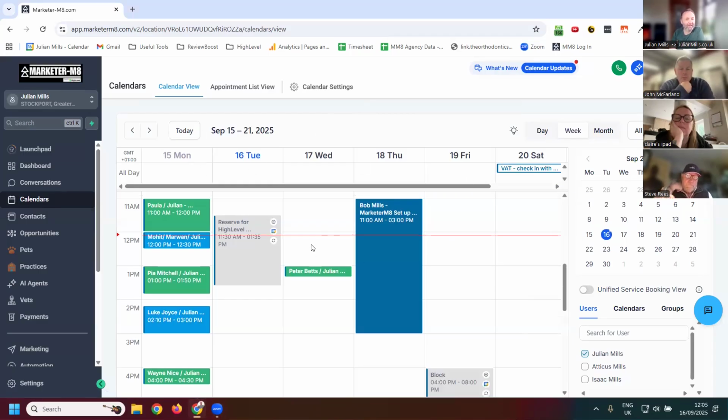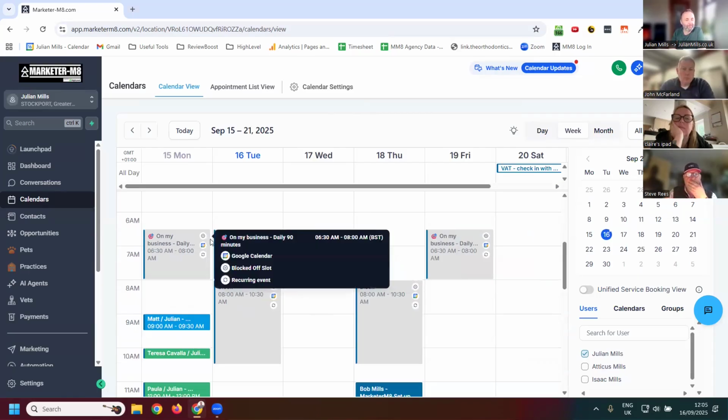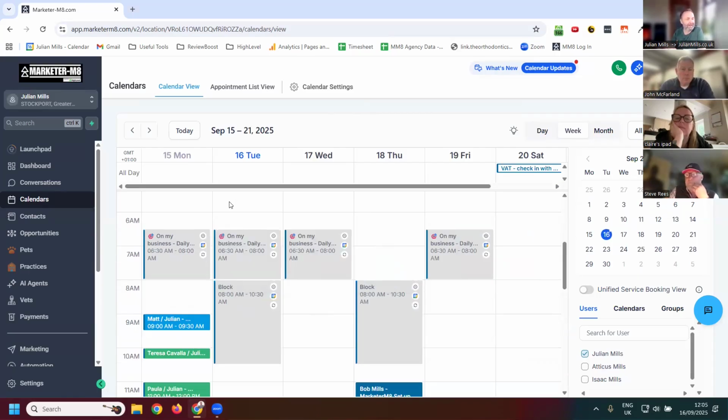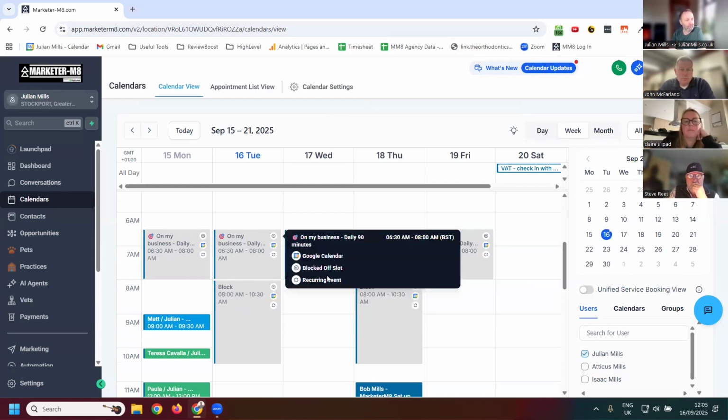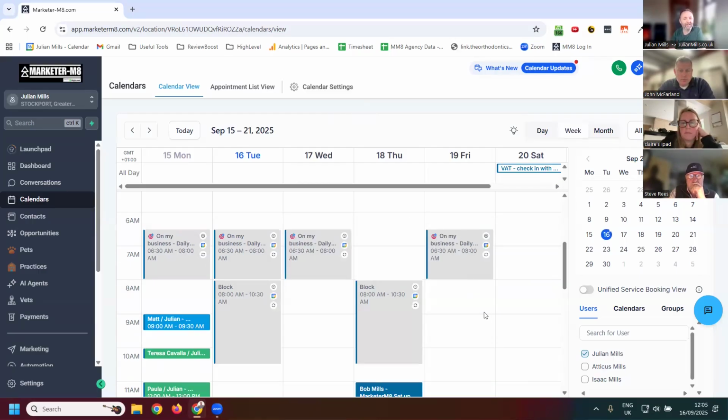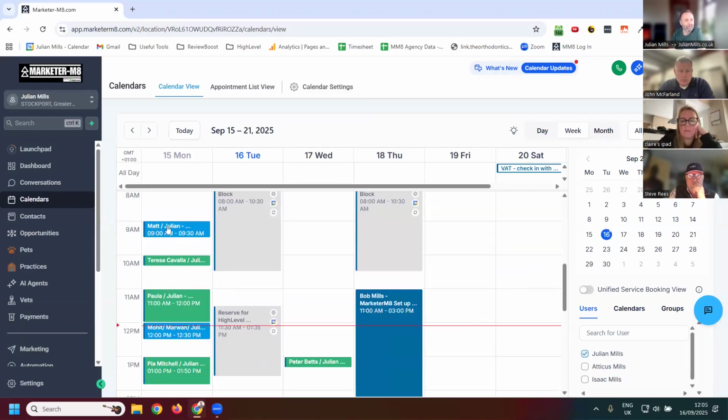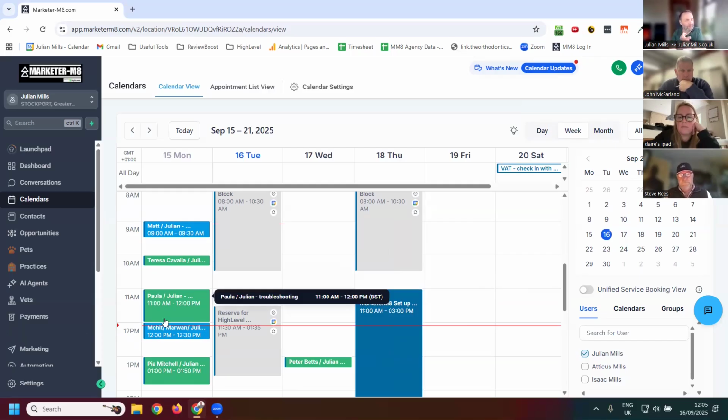So anything in grey you see is where it's synchronized from my Google Calendar where I'm busy. So that's showing times when I'm busy on my Google Calendar, or your Outlook calendar, or your iCal calendar. And then here you'll see where meetings have been booked. These are all meetings that have been booked one of two ways: either a person has booked it via an online form or it's been manually booked.